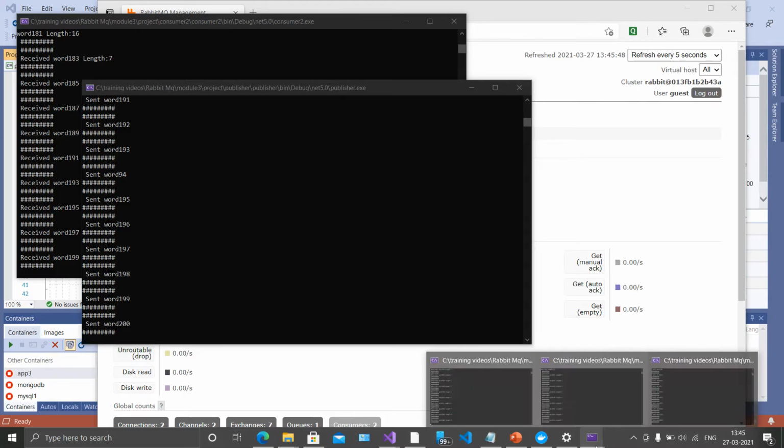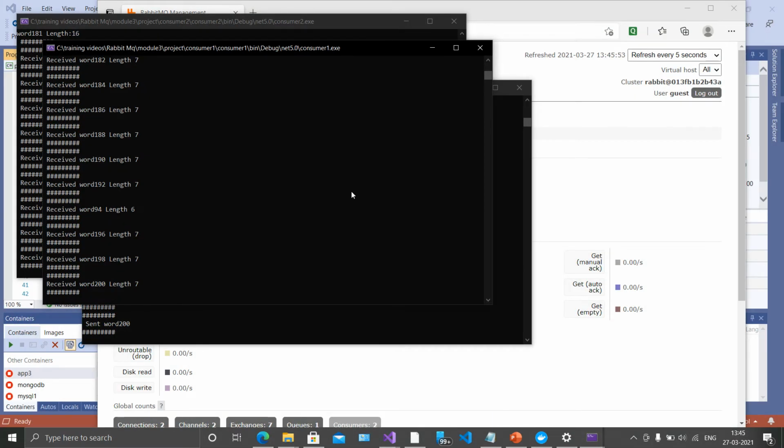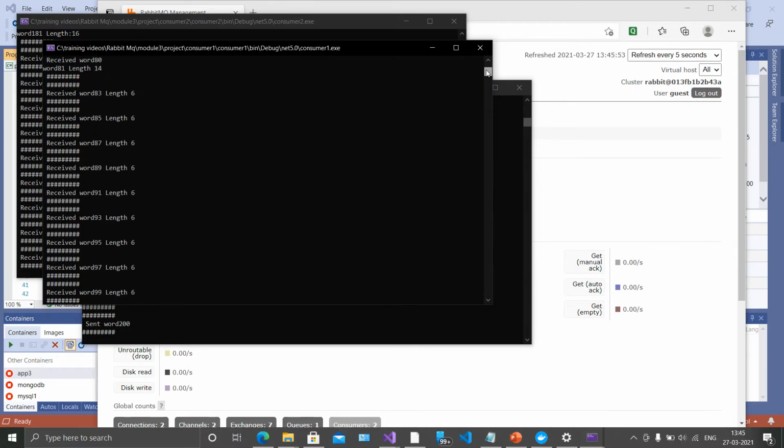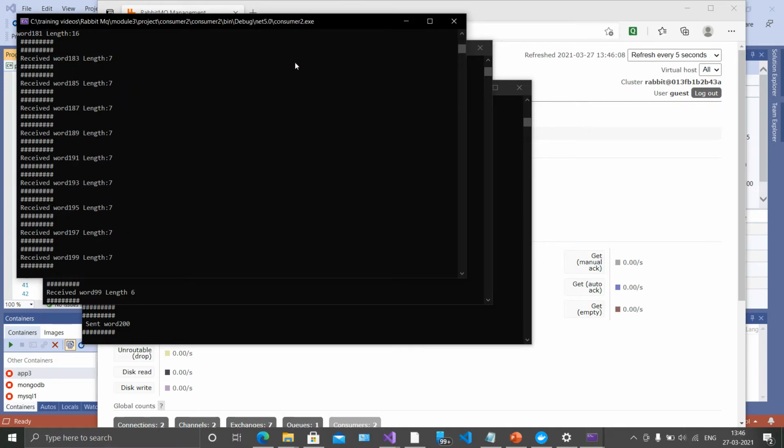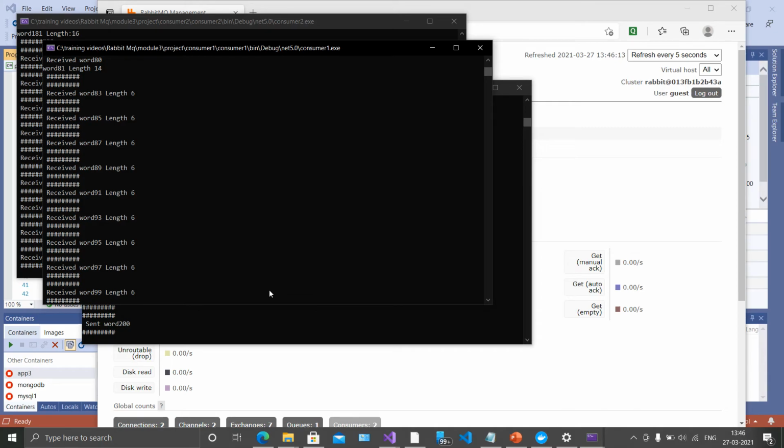This is the publisher code. This is the consumer code. In consumer 1 we can see that odd number of words are received. So all the words are load balanced between these two consumers, consumer 1 and consumer 2. In consumer 1 we are receiving odd number of words, and in consumer 2 we are receiving even number of words.